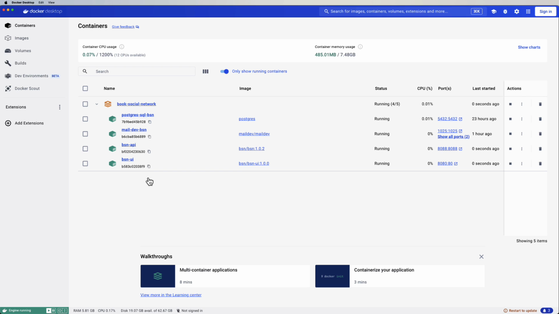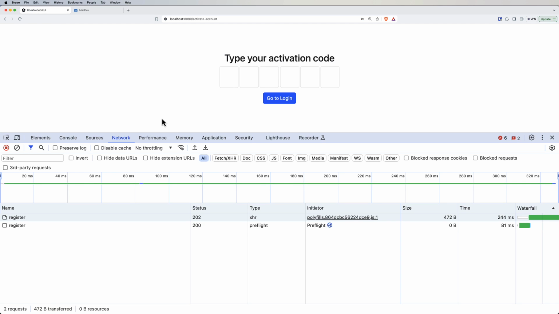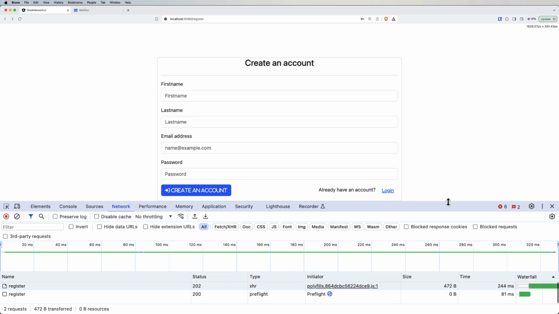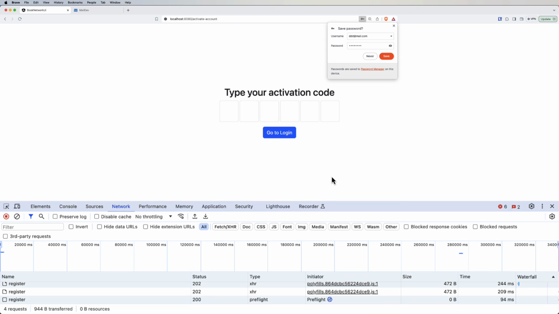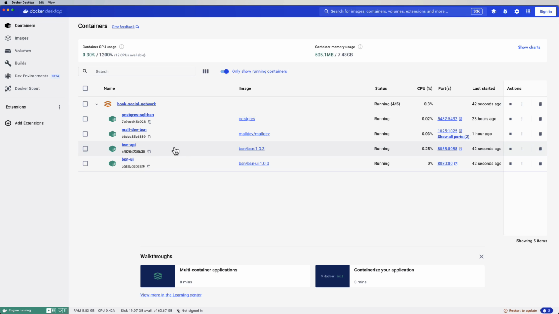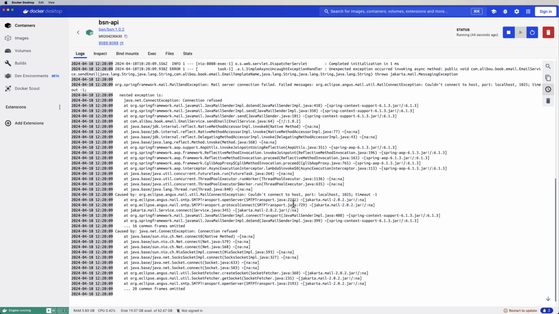Now let's register a new user. Let's go back to the browser, go to create an account, and for the password, let's say password. If I click on create account, I should expect an email. So let's check the logs. It seems not to be working.